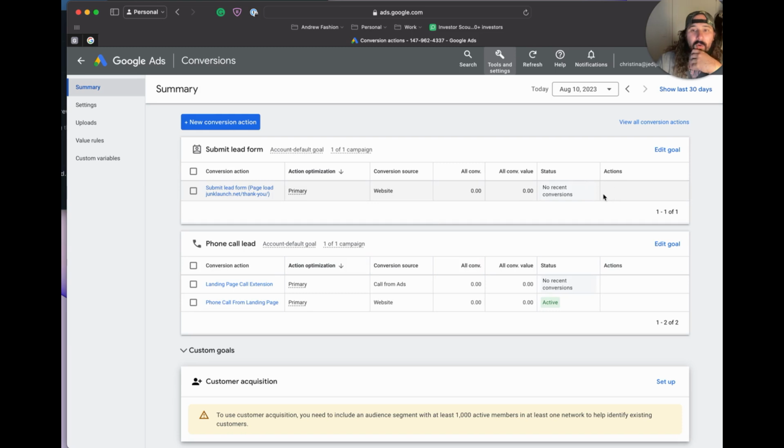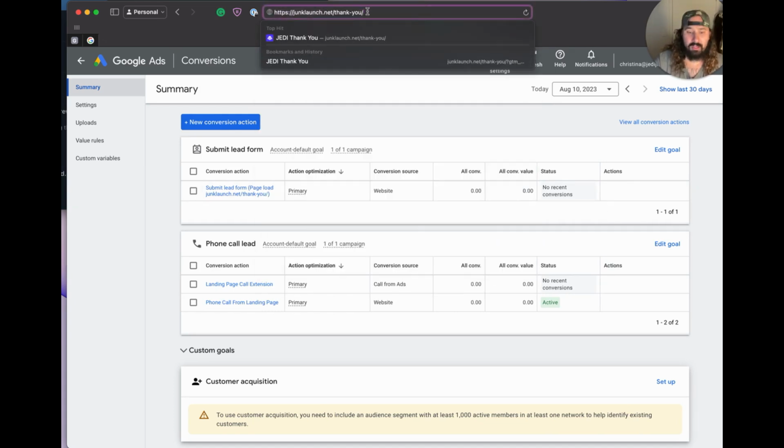conversions. So it said inactive, and then it had a button that said troubleshoot. Click the troubleshoot button. It's going to ask for the URL. You're going to put the URL in this one right here, the thing. Let me just open.